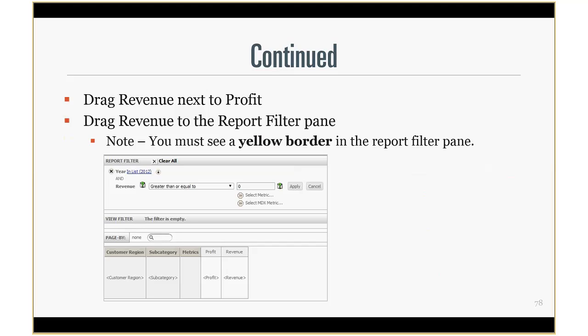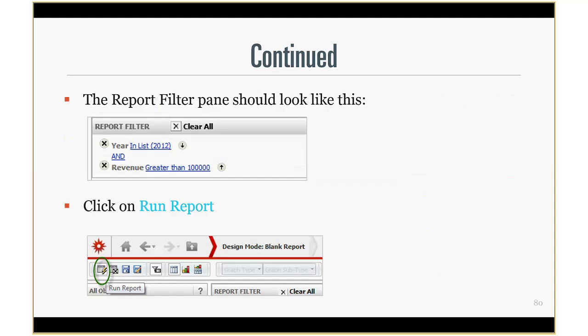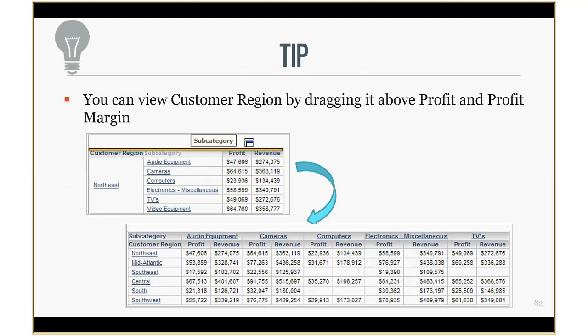And we are also going to drag revenue to the report filter pane right below year, and we are going to give it a condition. This is going to be the condition: give me those revenues greater than 100,000. And we are going to ensure that these are the report filters. We are then going to run the report. We are going to save the report and click on run newly saved report. And lastly, we are going to end this exercise by dragging customer region above profit and profit margin. So this should be revenue above profit and revenue, so as to display it as columns and not rows.